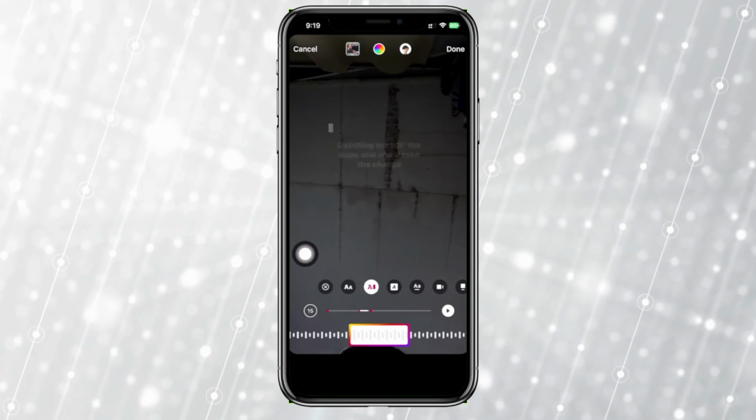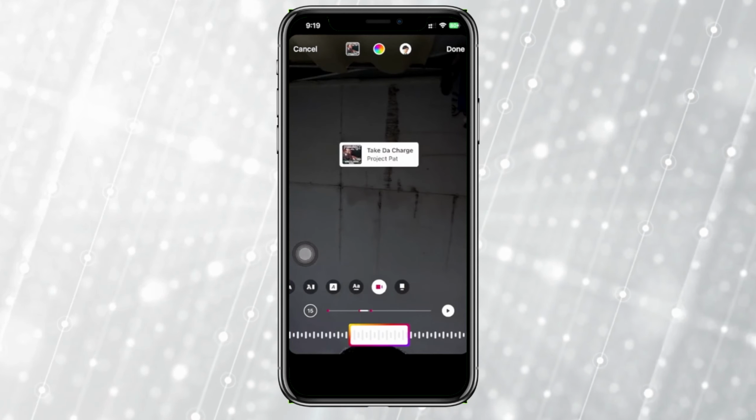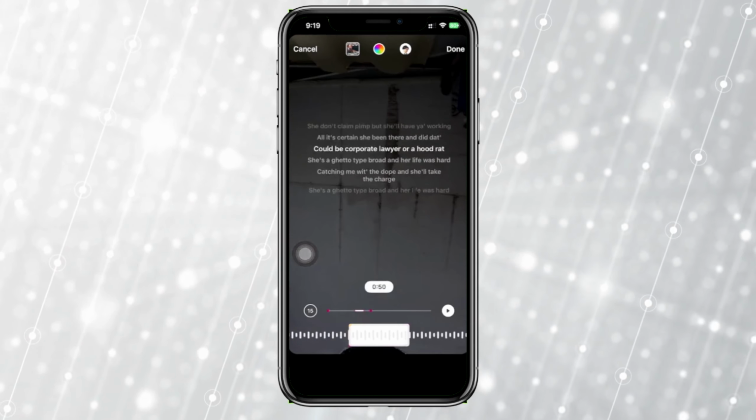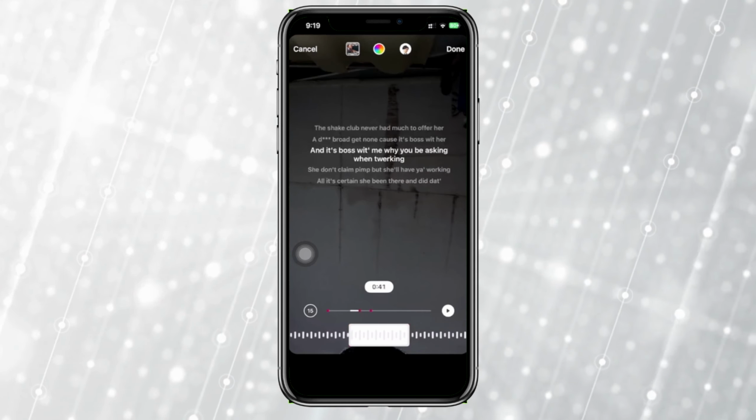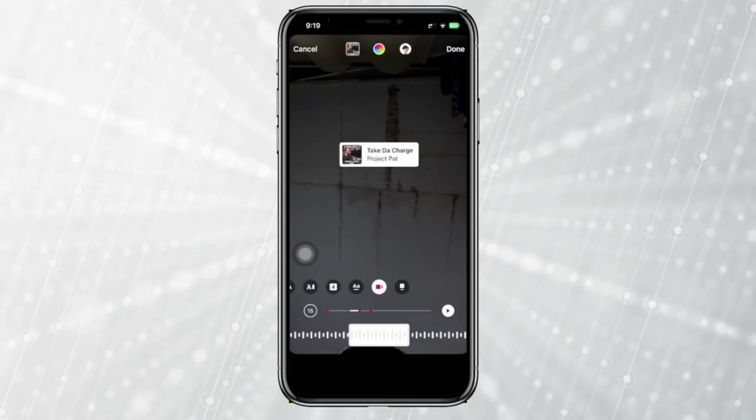If you want to add lyrics or just the song icon to that, you can also slide this slider if you wanna choose a specific part of the song.